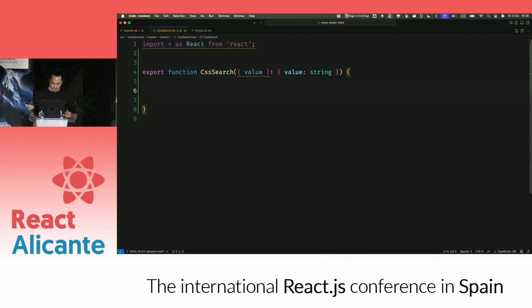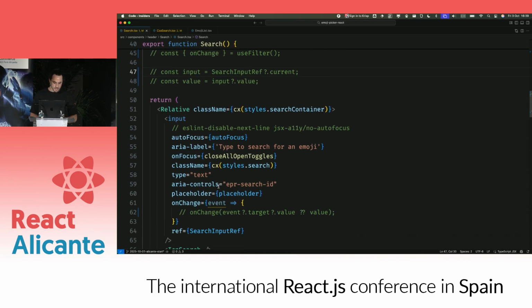Let's start with just rendering nothing. So if not value, let's return null. Null. Yeah, cool. OK, so we have a component that does nothing. It returns null. But let's just add it here. So we have the input component, or the input element.